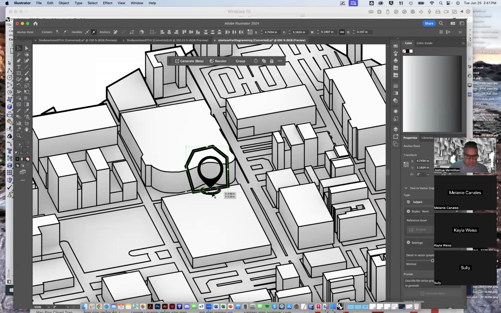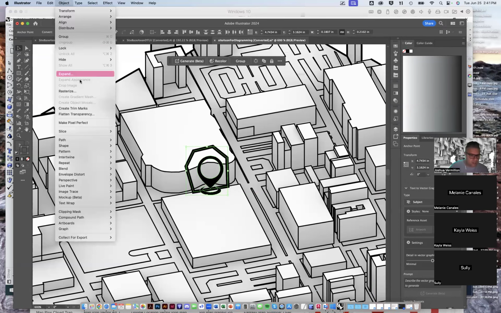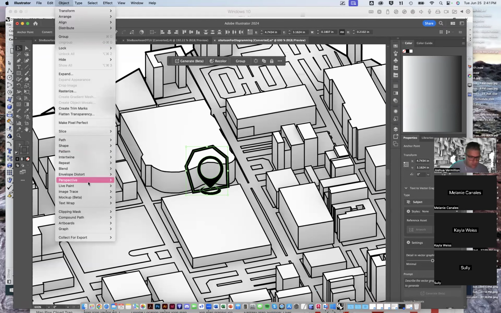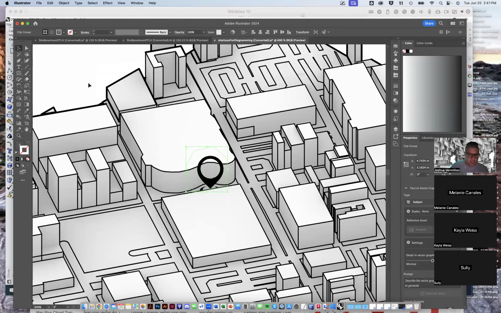So now I should be able to take this graphic and this graphic and that graphic. And let's see here. I should be able to mask. Where is it? Clipping mask. There we go. So I'm going to Object, Clipping Mask, and Make. Okay, so now this shape is the window showing just the parts of this graphic that I want to see. I've masked the rest of it out.